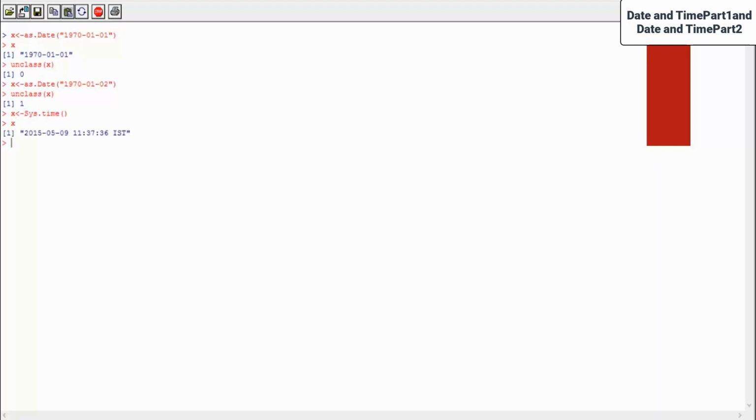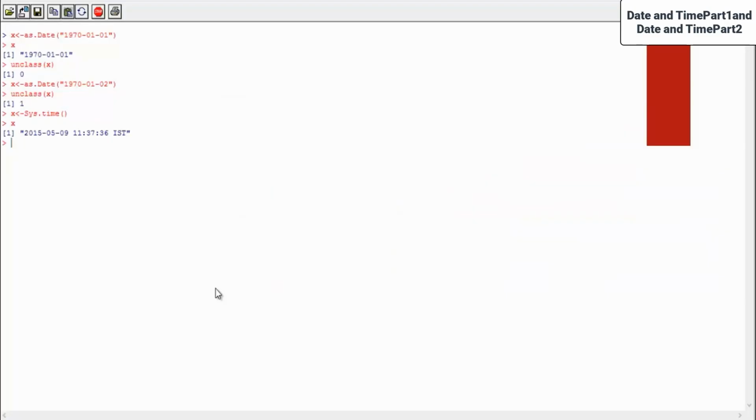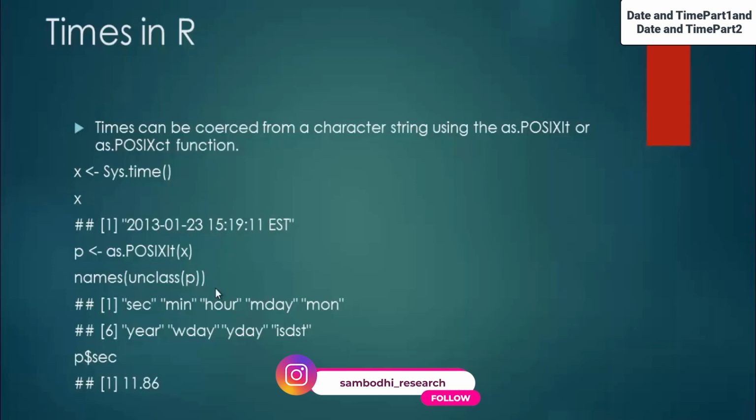Now when I print x, you will get that from the date time here. This is 2015-05-09, 11:36, 11:37 p.m. So now, if I use this function as.POSIXlt of x, it is still the same as stored.